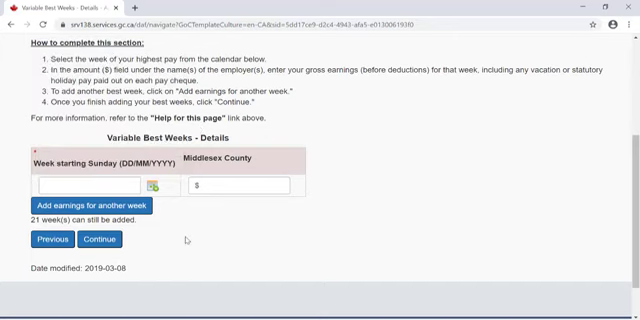So you have, as I said, 22 weeks, I believe, in total. Here you can see we have 21 more weeks after this one to enter in our top grossing weeks. That is essentially how variable best weeks works. And you would simply click on continue.